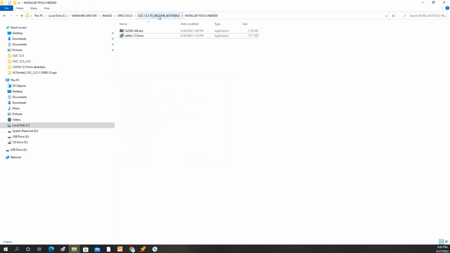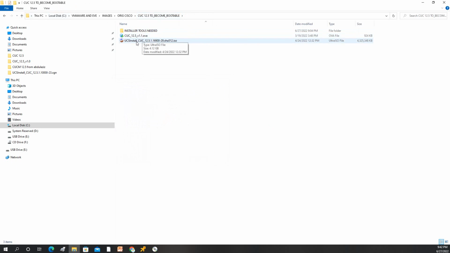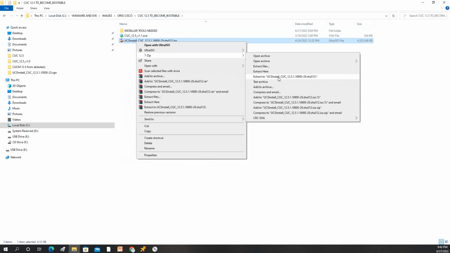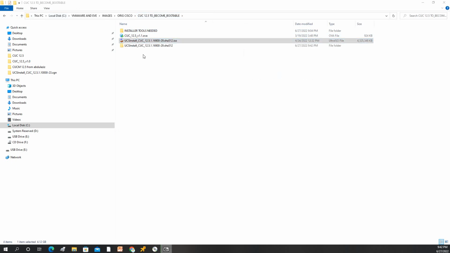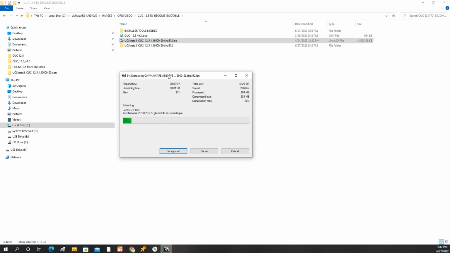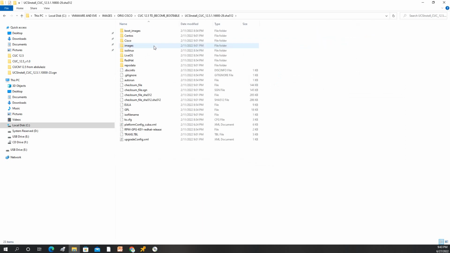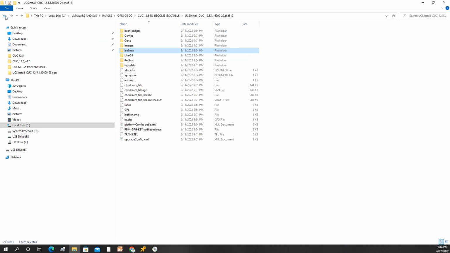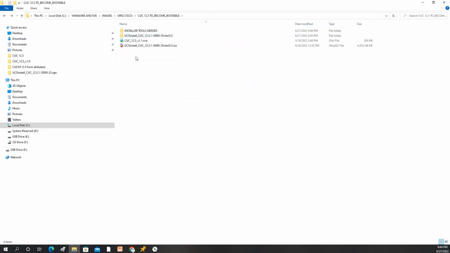The next thing we need to do, as you can see here, is extract this using 7-Zip. Just right click, then 7-Zip, and then extract. It will extract the ISO file so we can see all the files. Once we extract, you will see this is the whole folder. You need to copy the one file, isolinux.bin. We will just copy this and put it outside here, because we need it later.